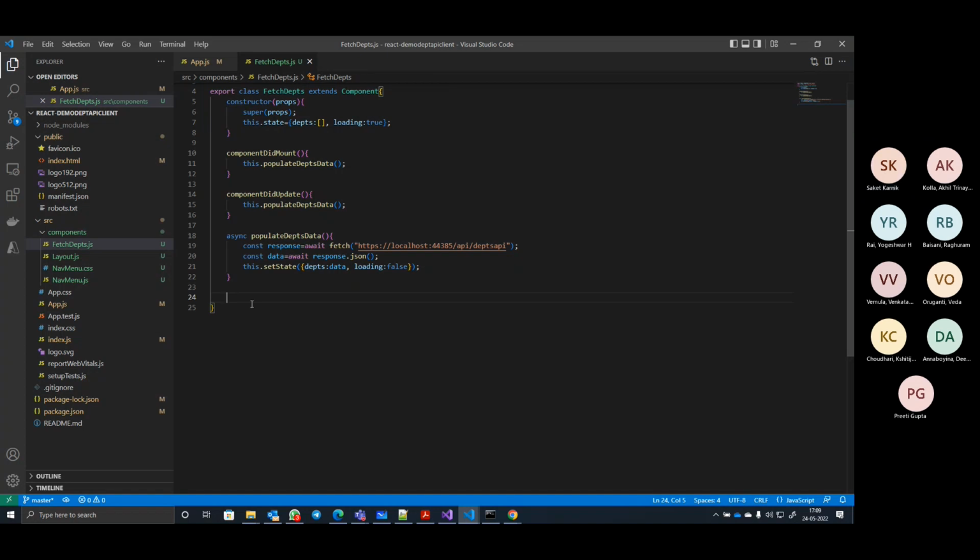Okay, they have a doubt. Yes. So we're calling populate departments data in component did mount, right? Yes. So that means when the component is loaded and ready to display, we are running this thing, right? Correct. So that whenever the component is ready, I want the data to be displayed immediately. Yeah, but shouldn't it be something like, get the data first and then create the component?